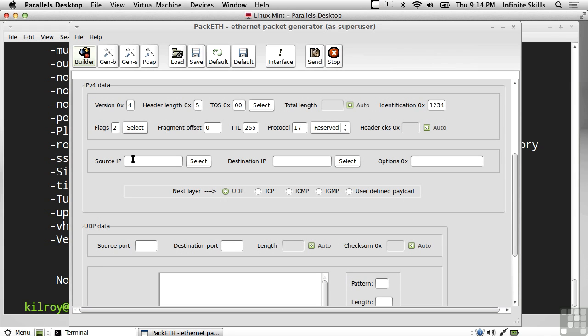Now, another thing that you can do is use PackEth to generate a lot of really bogus data. And what you might then do is hide in the noise generated by PackEth. So you could create some really bogus packets that are sure to set off IDS alarms, and then you can run some legitimate scans underneath and hopefully be able to get some responses back without being detected.